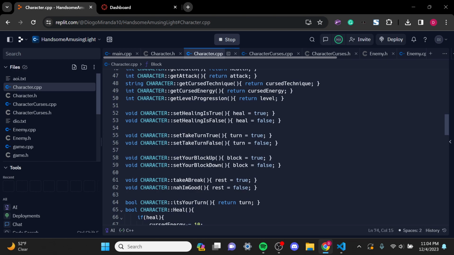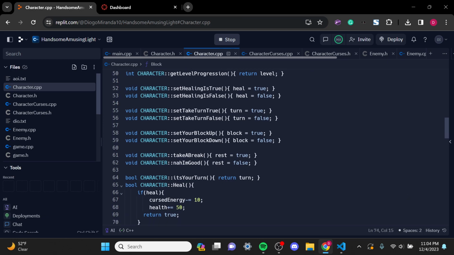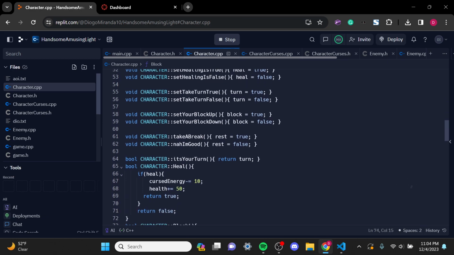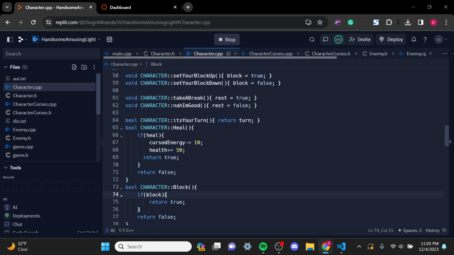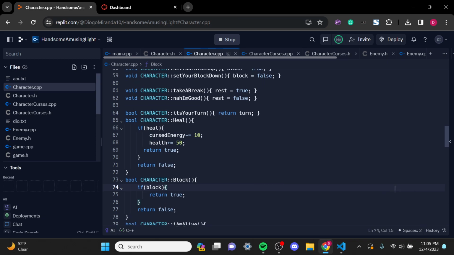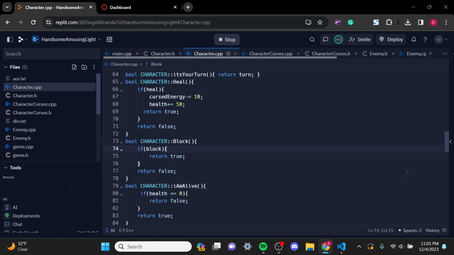Of course, we have to set our healing to true or false. We also have to take turns, true or false, and then we also have to block, which are going to be Booleans, and then take a break, or as in rest. And then this is how we decide if you heal, if it's your turn, which is also to return turn, which means it's either true or false. To heal would mean that, if you wanted to heal in the game, this was how you do it. You would take off 10 cursed energy and add 50 to your health.